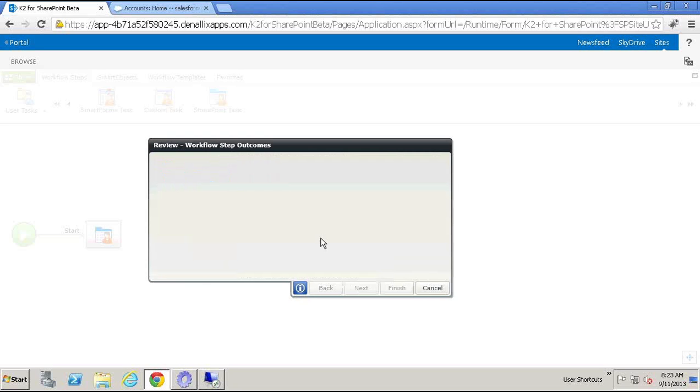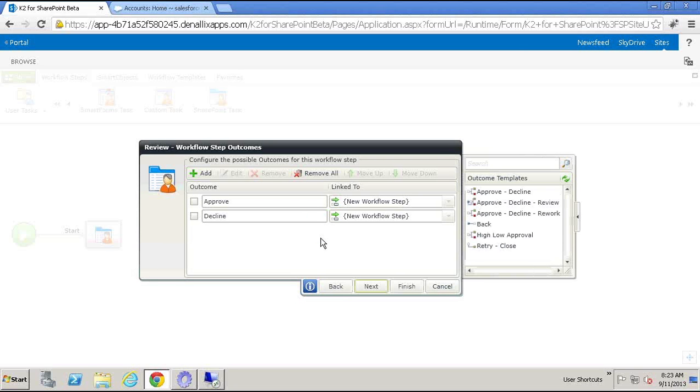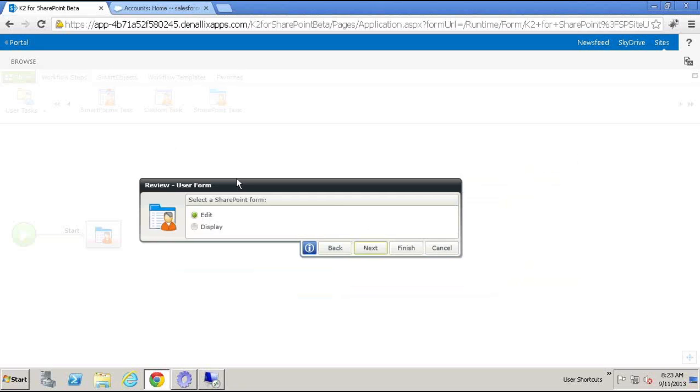We'll go ahead and click next. We have the ability to customize the business logic that happens once the person makes that decision. But in this case, we're going to keep it fairly straightforward and just click next. Now we can select which of the out-of-the-box SharePoint forms we want to show. Do we want to allow them to make edits to the metadata, or do we want to just show the display form? We can choose that. We'll leave edit as the default.